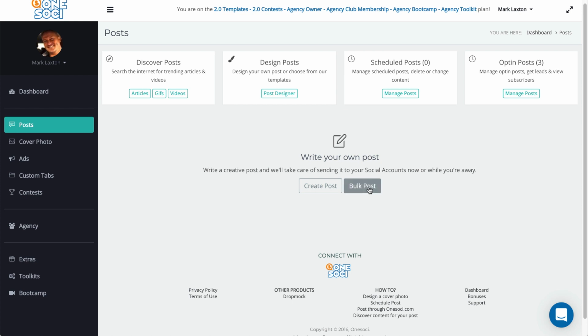You can also create bulk posts. So if you wanted to create a number of different posts all at one time and set them to go out on a scheduled basis over a period of time, you can do that within bulk posts. Okay, and that's just to save you going doing all these individually.